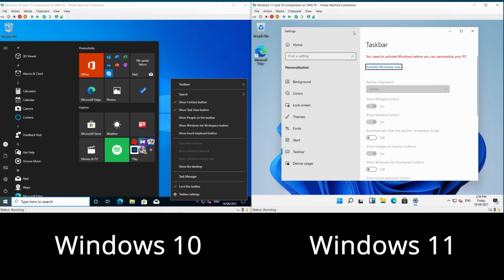Because this is a fresh install, a lot of the stuff here we can't actually change until we activate Windows. So I'm going to do that, but before I do, you will note that the very first option is the taskbar alignment, and it's currently set to center, which is why all of our icons are here in the middle. If we drop that box down, we will have an option to put them back to the left, as per standard Windows 10.